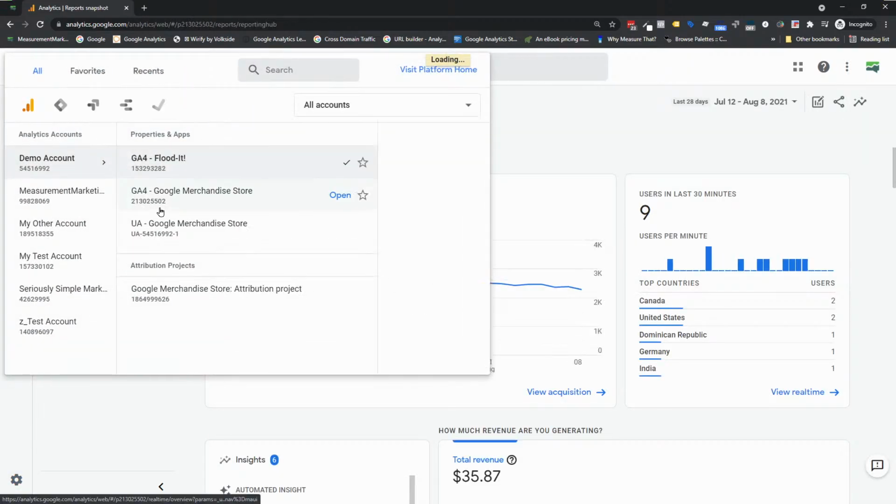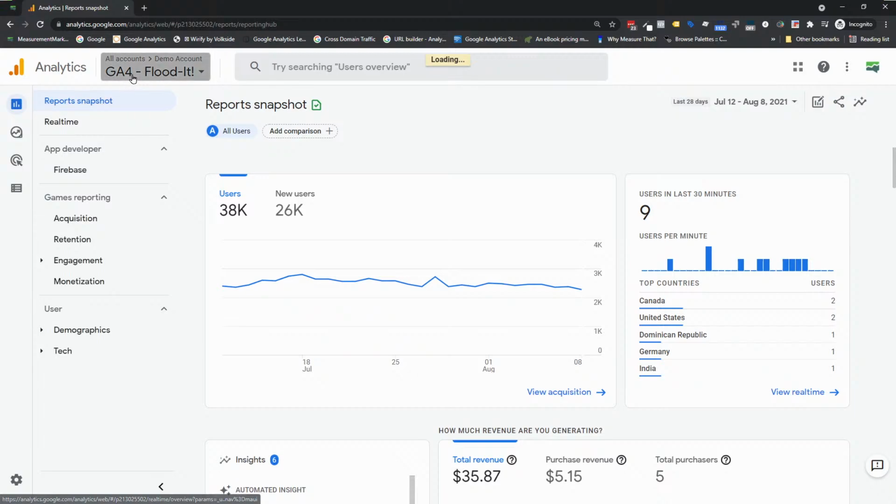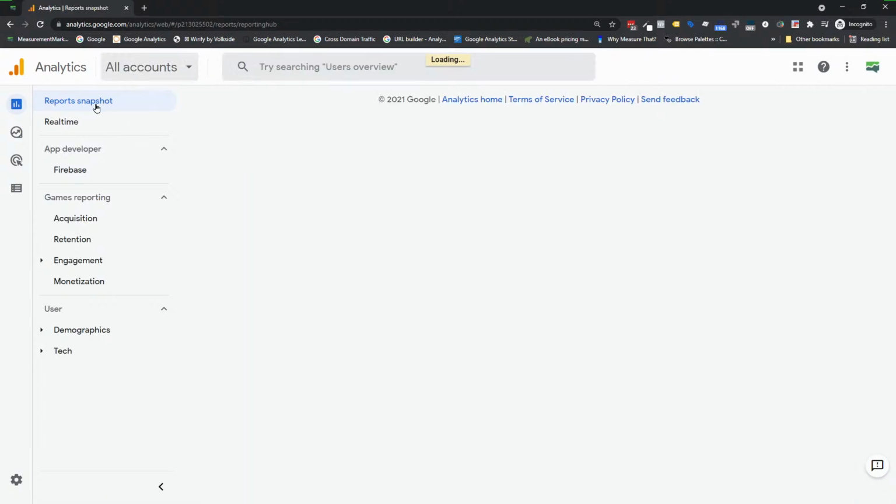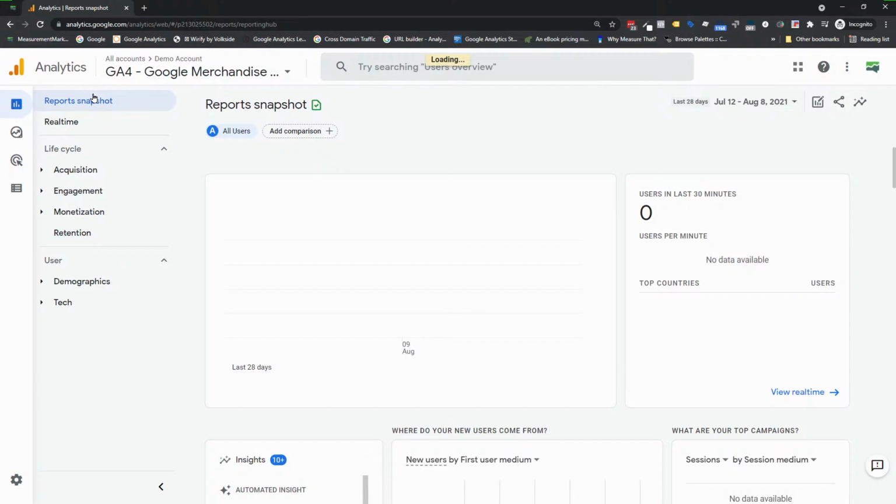Now we're going to come down. I'm going to flip it back into the merchandise store. This is the one that you should stick with as well, the Google Analytics merchandise store, because you can really play around with some stuff. So that's kind of the reports themselves.